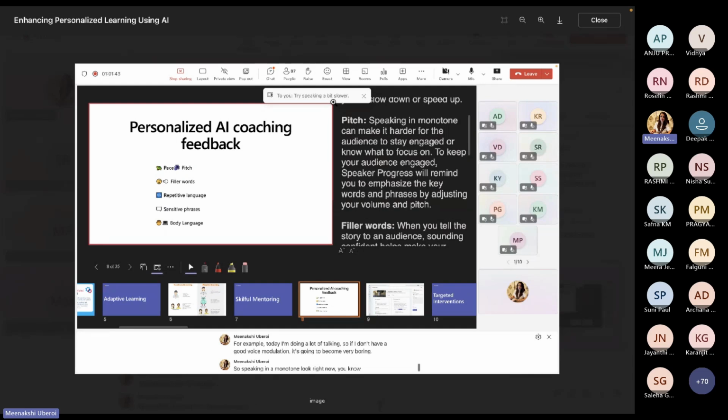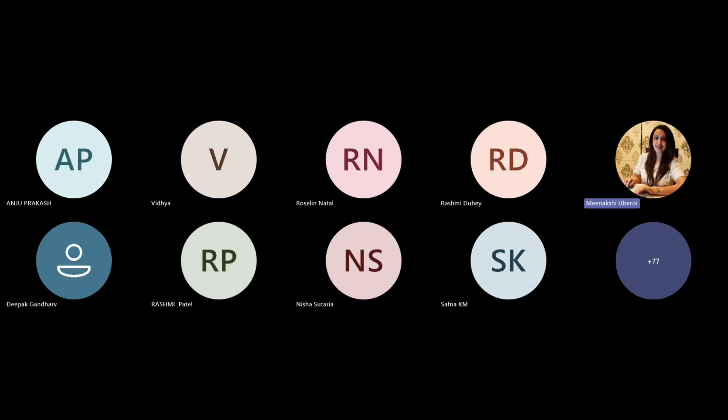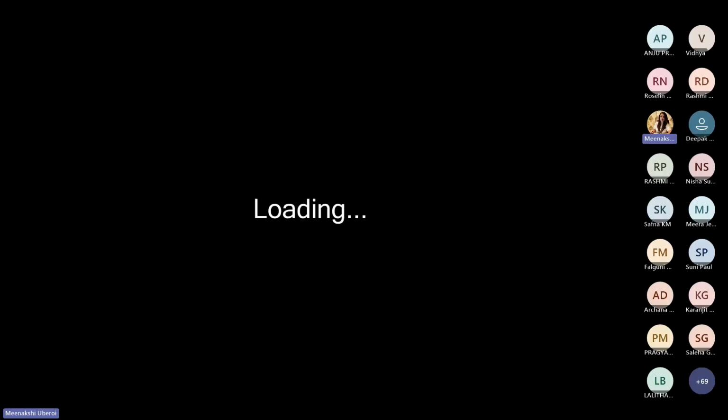So while I'm talking, this gives me a pop-up here if you're looking where it is, because the rest of the text is very big. This is where it is, and this pop-up came up while I was speaking to you. So it's a fabulous tool which just helps you work on the way you are presenting or you are speaking, helps you maintain your pace, your pitch.